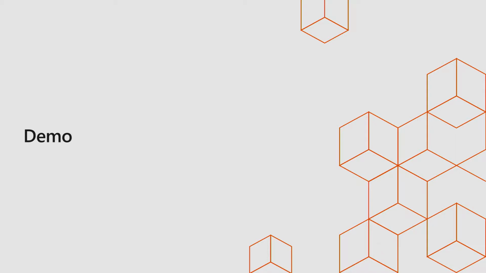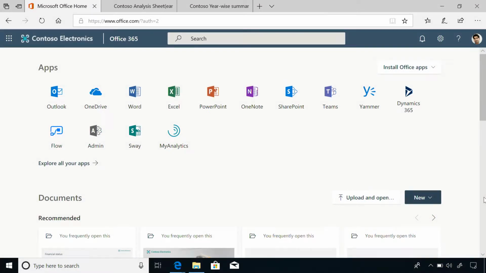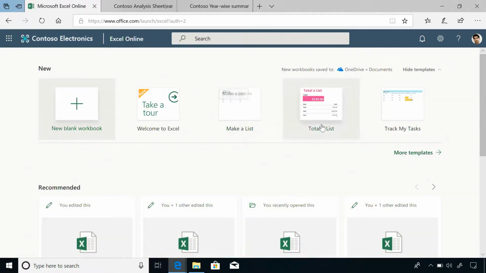So let's have a quick demo of all of this. You all should be seeing the screen, which is the office.com landing page. To get started, simply go to office.com, sign in with your account, and you should be over here. All of the online apps are accessible through here. You can click on the Excel app to get the Excel section.